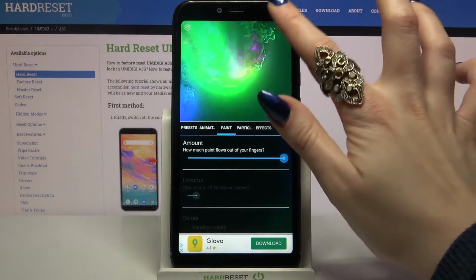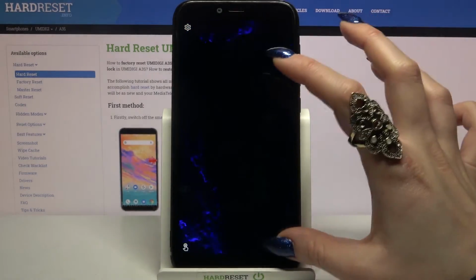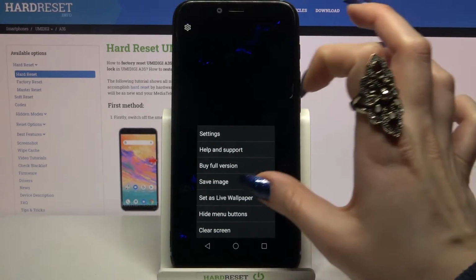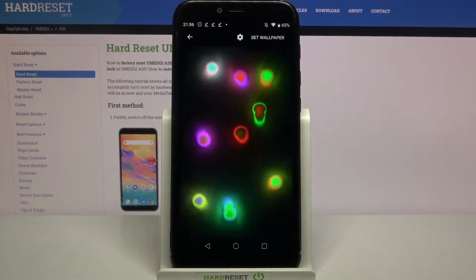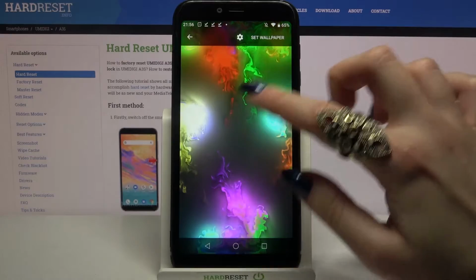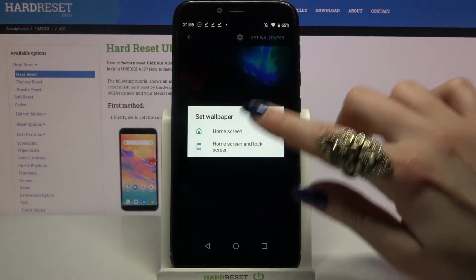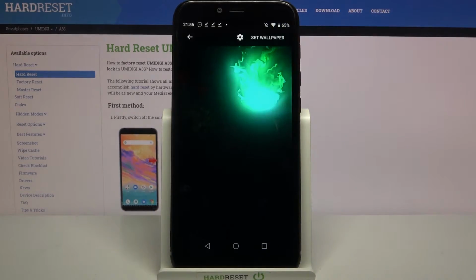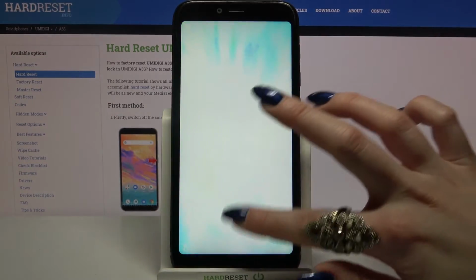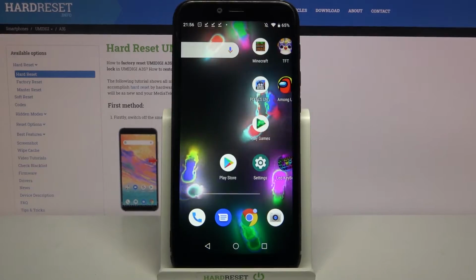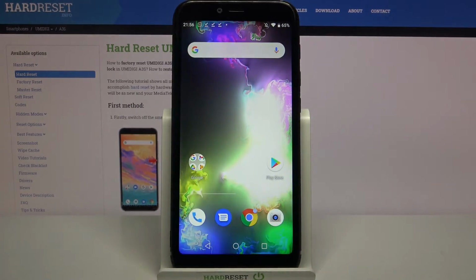When you're done, tap at the top right corner and bottom right corner again. Select Set as Live Wallpaper and decide if you want it to be on home screen or home screen and lock screen by clicking on Set Wallpaper and tapping on one of the options. Now when I go back, I can see that my wallpaper has changed.